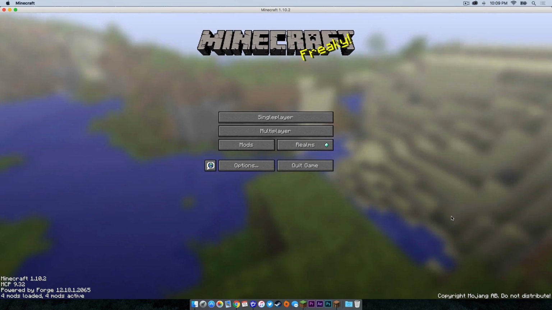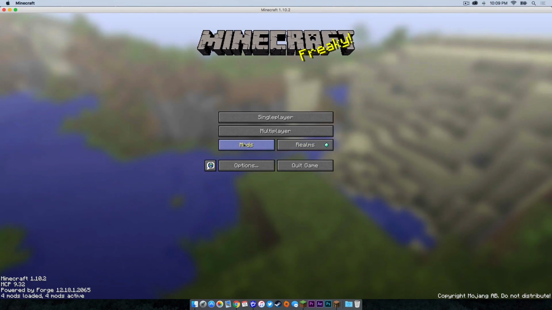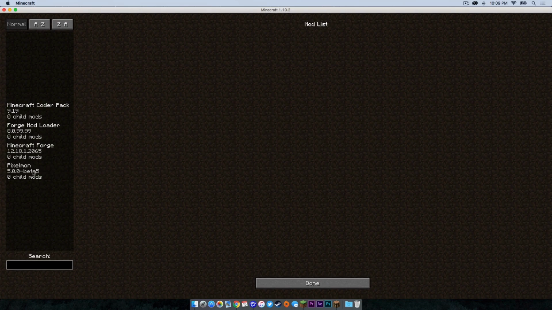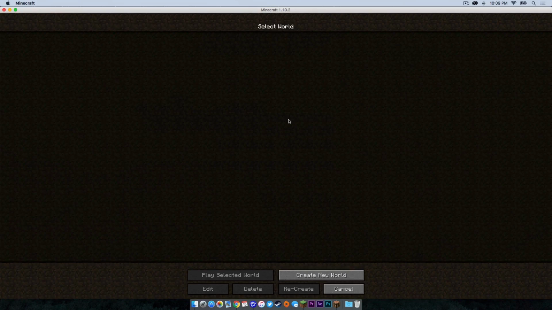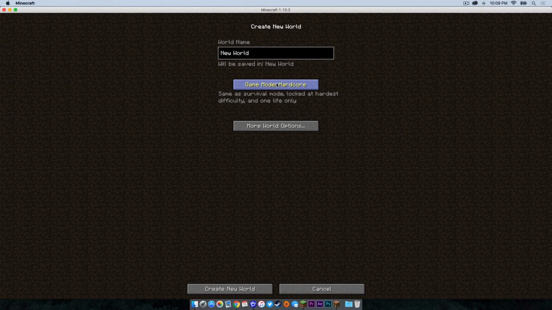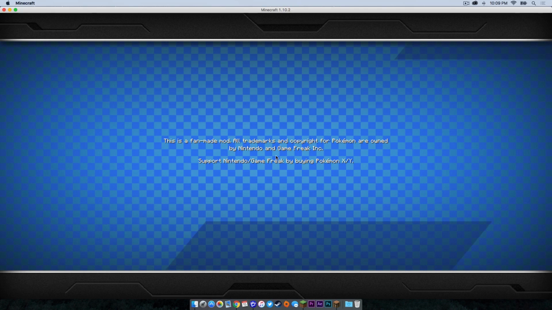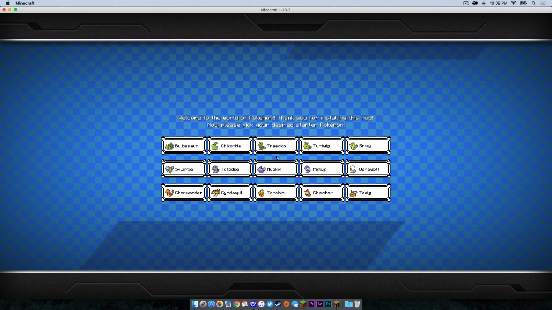Now, before I dive into creating a single-player world, I'm just going to head into my Mods folder, and as you can see, Pixelmon is installed, so we are in business. Press Done. Now I'm going to create a single-player world to try it out. So it should start off like this, where it's a little bit of an introduction to the mod, and then after that happens, you can then choose your Pokemon.